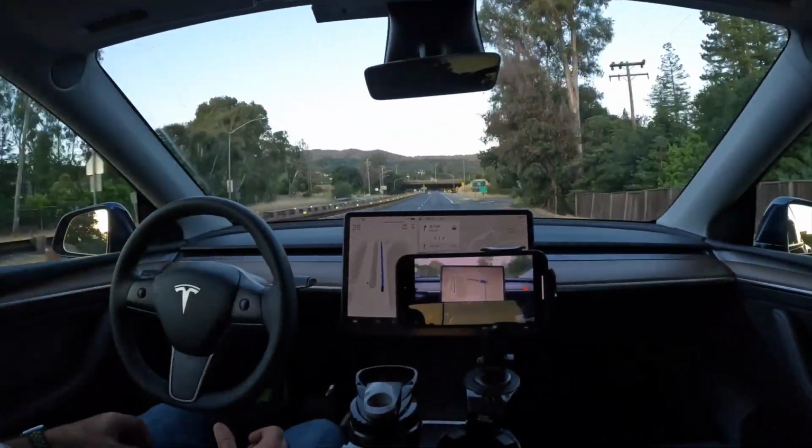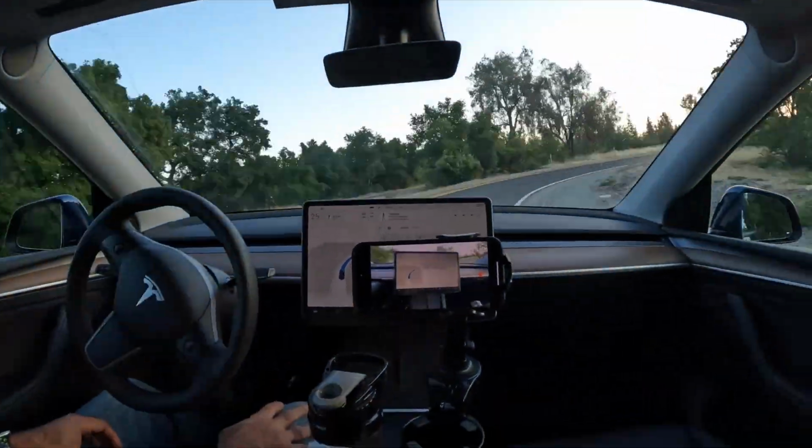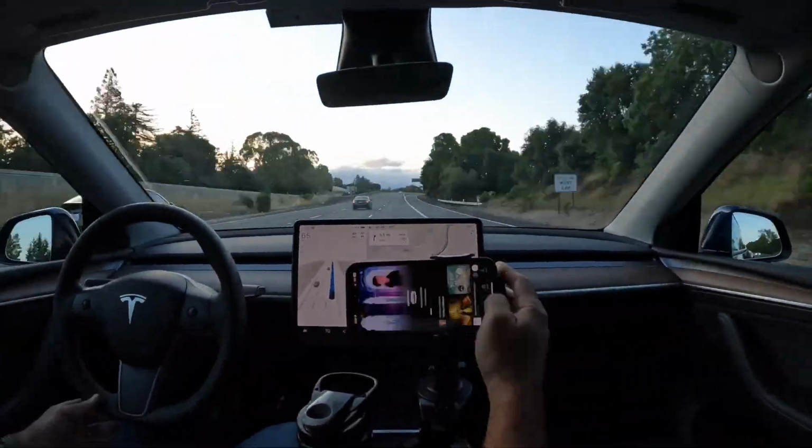Here I pulled over briefly to just fix something with the camera placement.